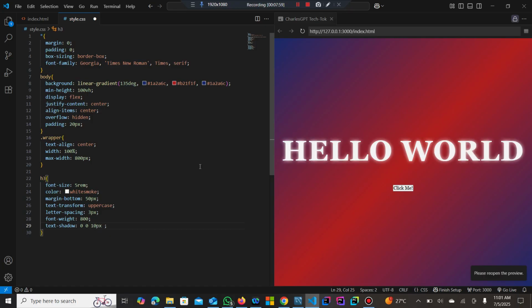Text shadow would be 10 pixels. We'll give an RGBA value. RGBA would be 255, 255, 255, and 0.5. You see, it's still white because the combination of all the colors is white, but we'll make it 0.5 so it will glow. You see, it's glowing a little bit. That's what text shadow does.